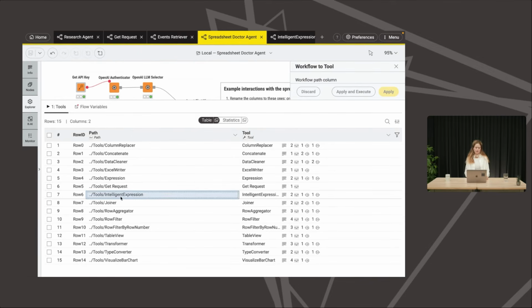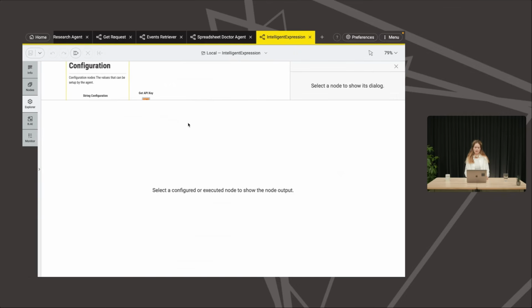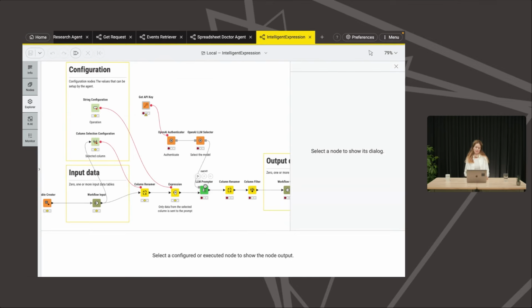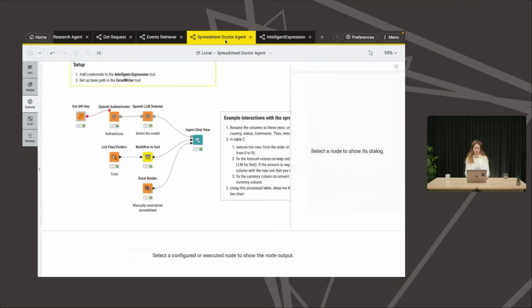And an interesting one here is the intelligent expression. Why is it interesting? Because it is using an LLM also on the level of the tool. This can be useful for some tasks where you would otherwise need to create some rigid rules manually. So we'll see on the example how this can be helpful.